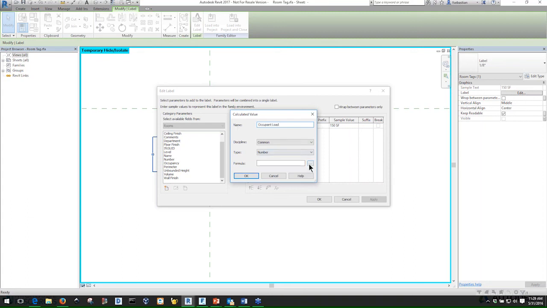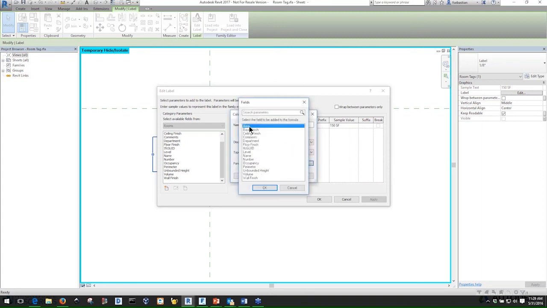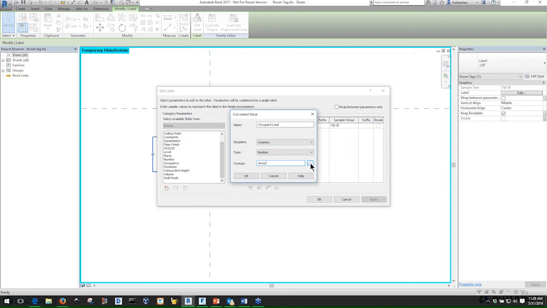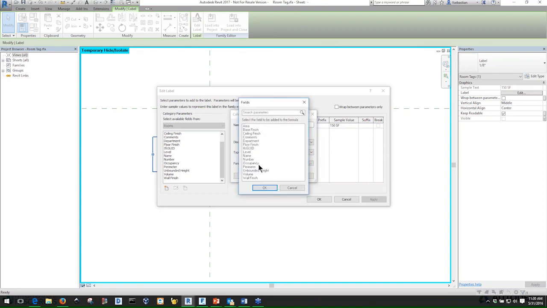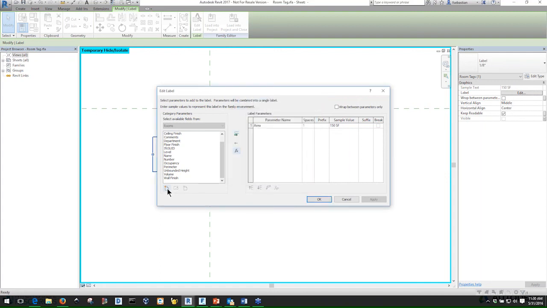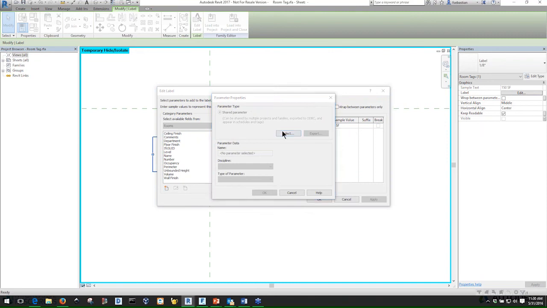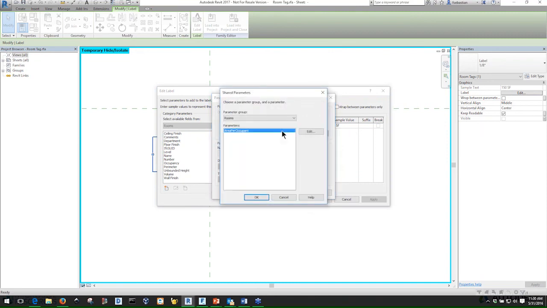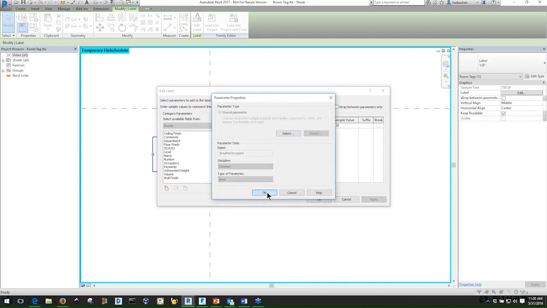And the formula to calculate the occupant load would be area divided by area per occupant. So out of the box, you don't have area per occupant in this particular family. In that scenario, what you would need to do is create a shared parameter that's connected to the project and add that to this tag.